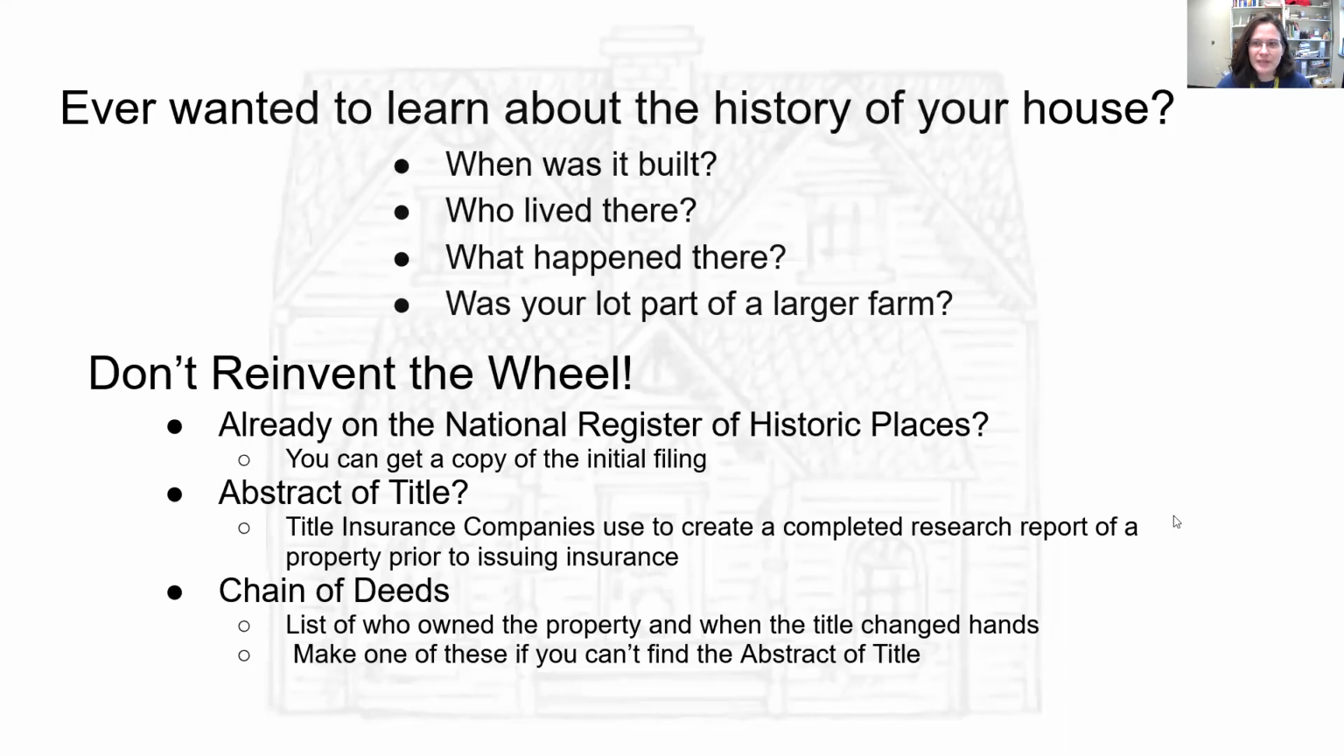There's a lot of people out there who want to know when their house was built, who lived there before them, what happened. Was it part of a farm? Did my house get moved? Was I part of Fairfield or Old Osborne? This is a good place to start.